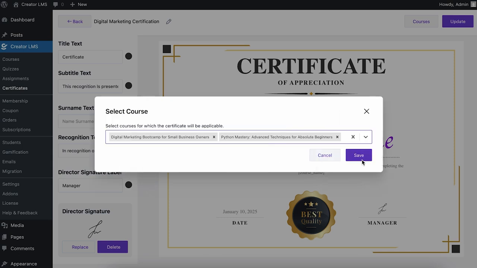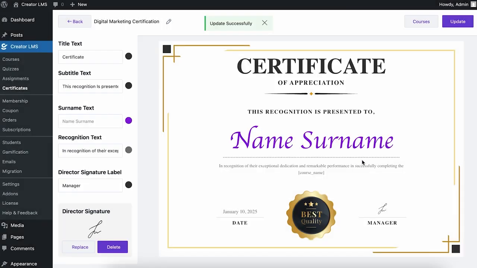So you can add the same certificate to multiple courses, or multiple certificates to multiple courses. It's up to you. It's very easy. It's so straightforward. You can just go ahead and update it, and that's it.